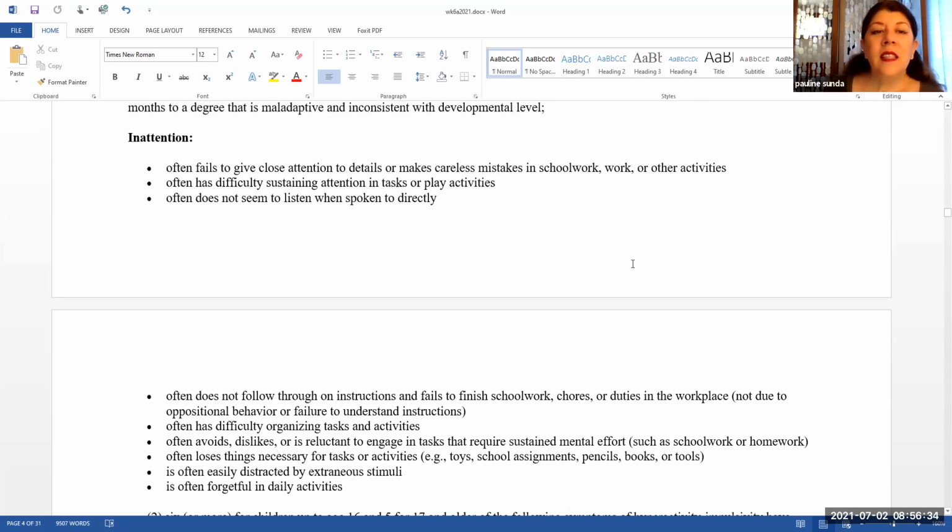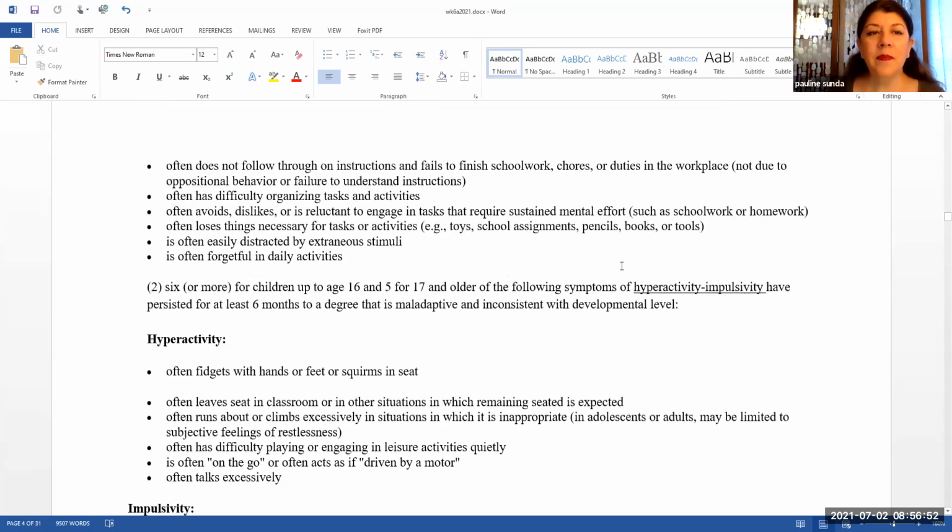Basically, they often fail to give close attention to details or make careless mistakes in schoolwork, work, or other activities. They often have difficulty sustaining attention in tasks or play activities. They often do not seem to listen when they are spoken to directly. They often do not follow through on instructions and fail to finish homework, chores, or duties in the workplace. And this is not due to oppositional behavior or a failure to understand the instructions.